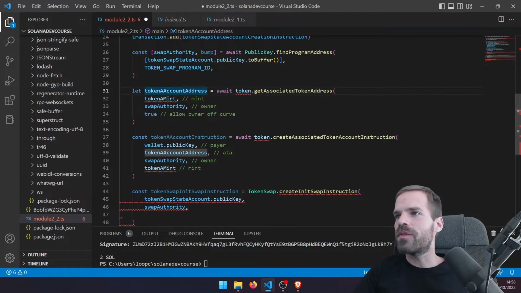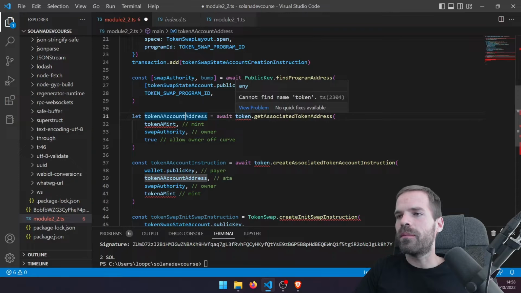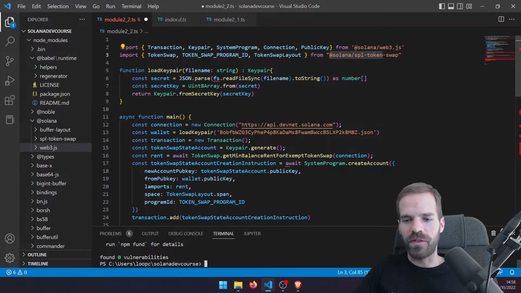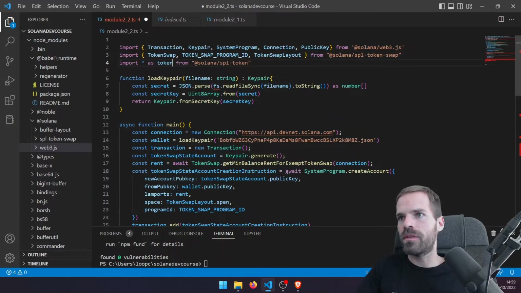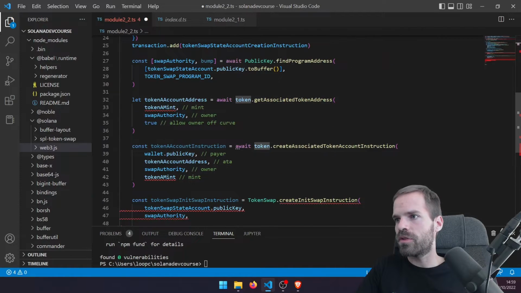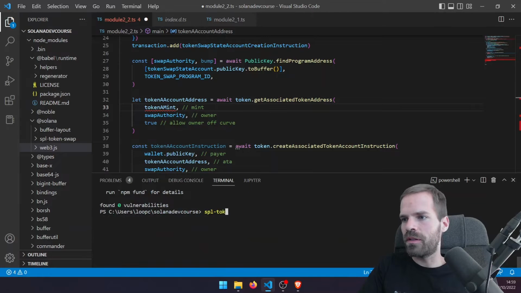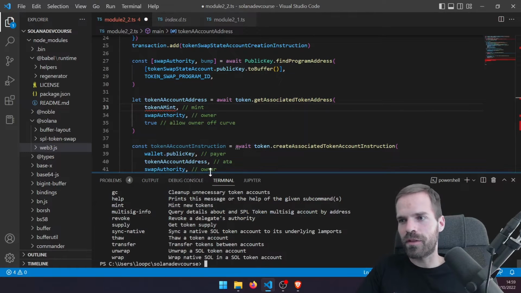Token A account address. We need to import SPL token. NPM i. And once we've installed that, is that how he wants it, as token? And then he says token dot. Well, we can do that. Okay, cool. So the mint, again, now we need token A and token B. Wait, do I have SPL token here? Yes, that comes with the Solana CLI probably.